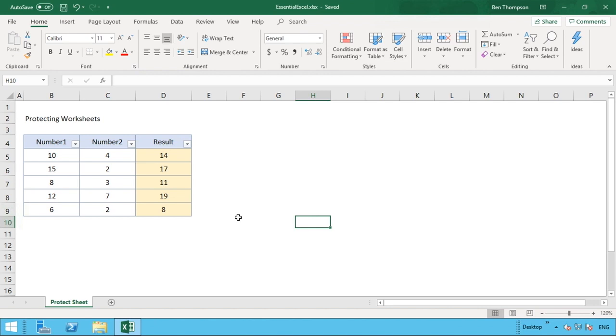So the topic of today's video is protecting your worksheet. We're going to look at how you can use password protection on your worksheets and then the various types of protection you have within your sheet protection. So let's just jump straight into our example that we have here.